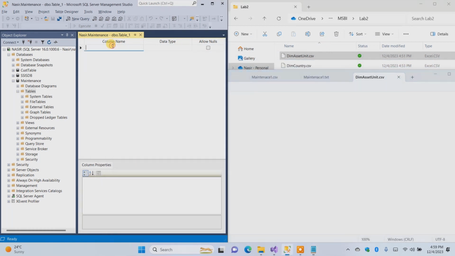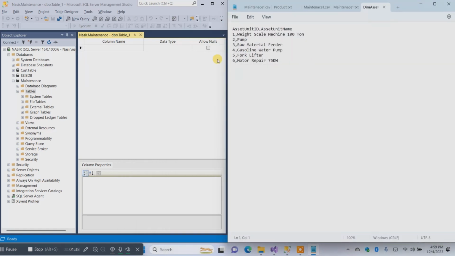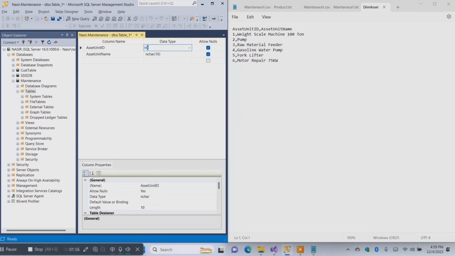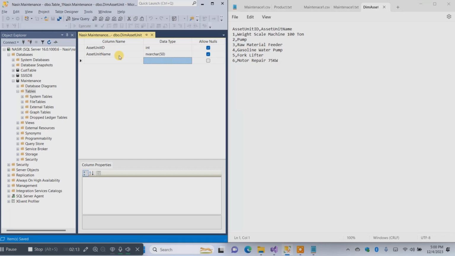And here we have dim asset, sorry, asset unit: asset unit id and asset unit name. This will be int and nvarchar. Let's save our table with the name dim asset unit. Click OK.